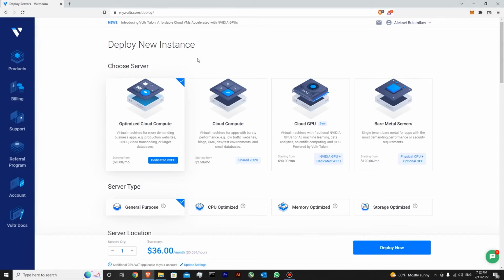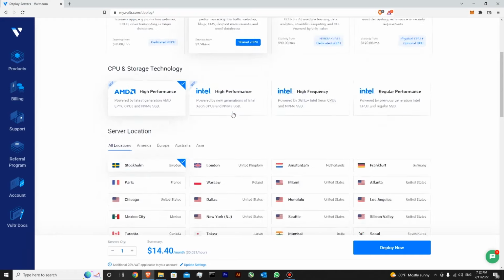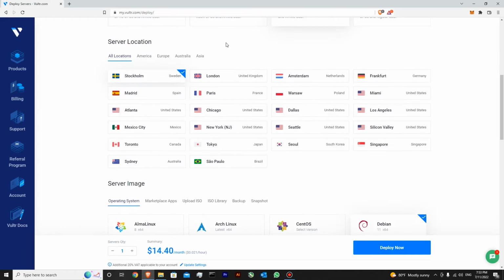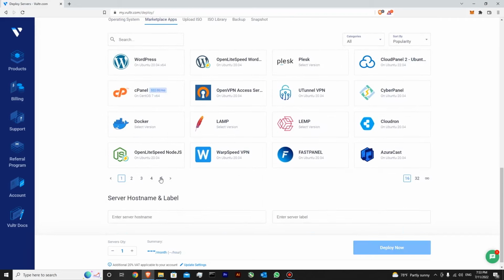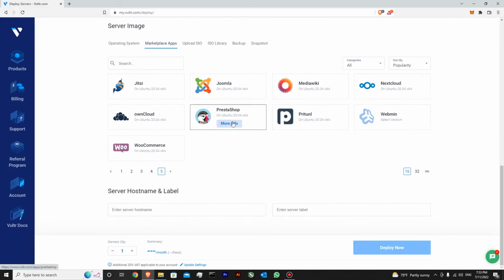Since we are going to build a Prestashop website, I will select cloud compute with Intel high frequency. Your server location should be the closest one to you. In my case, it's Stockholm, Sweden. So I will select this one. In server image, you are not selecting an operating system, but you will need to go to Marketplace Apps and go to page 5. In page 5, you select Prestashop.